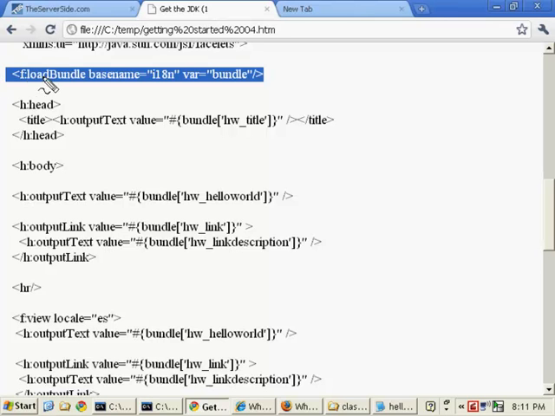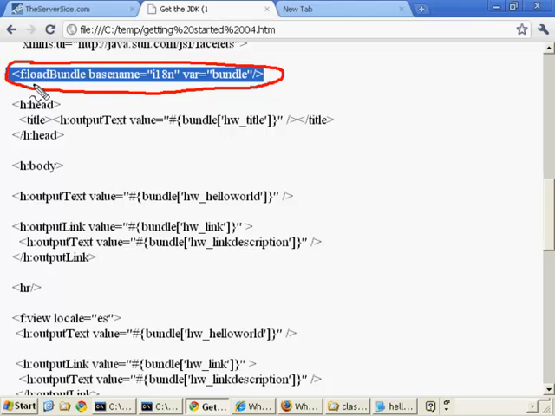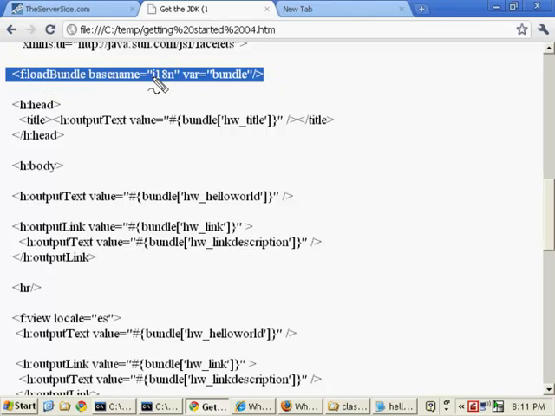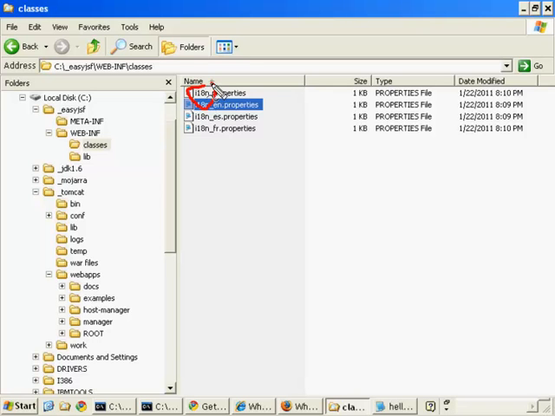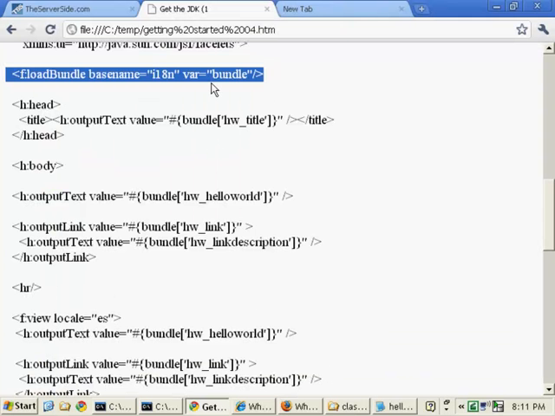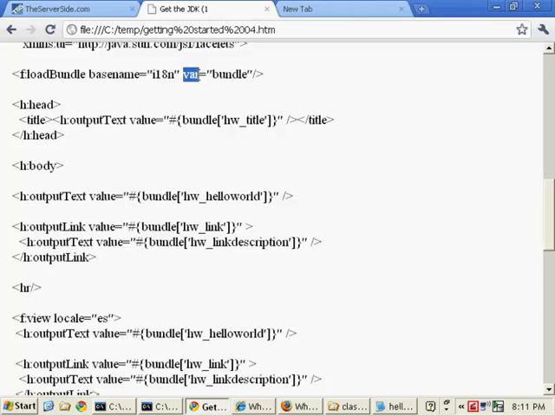So we've got this nice little tag that we put on any of our XHTML pages called loadBundle, and it says load a resource bundle, an internationalized resource bundle. The base name is i18n. That maps to the name right there of our resource bundle. And the variable name that will be used on the page is just bundle. And you can see that bundle word gets used all over the place.